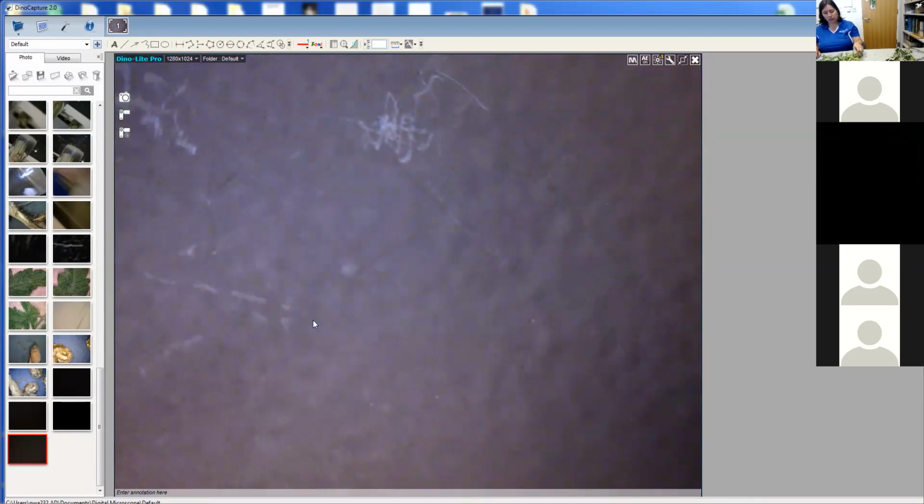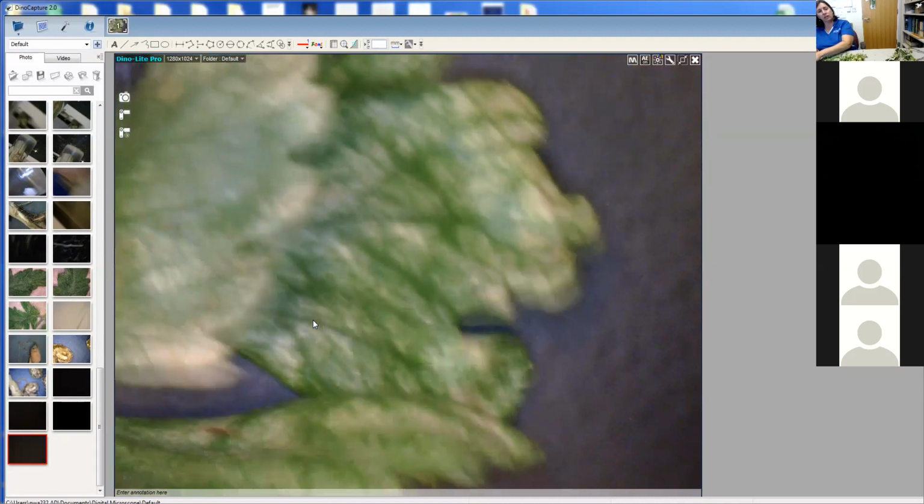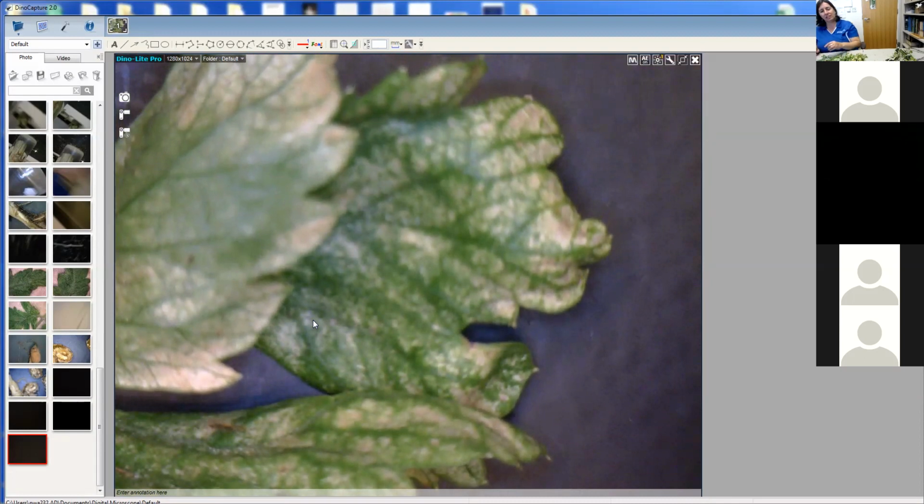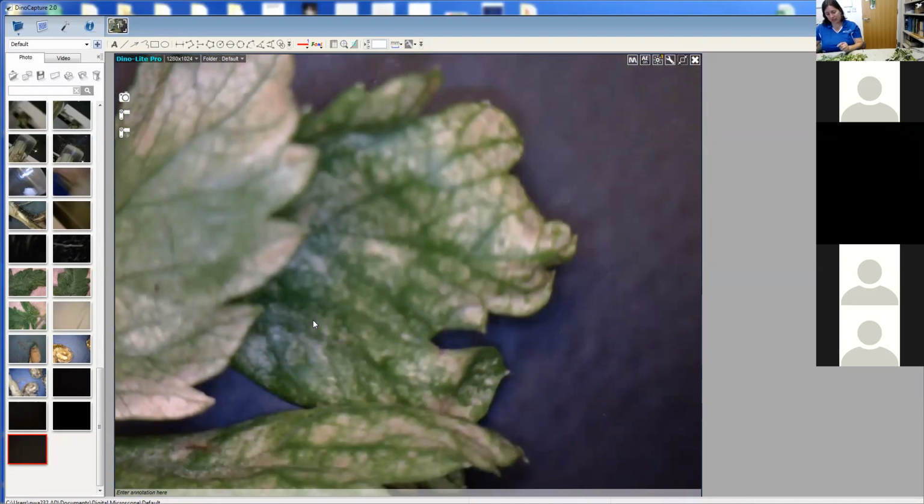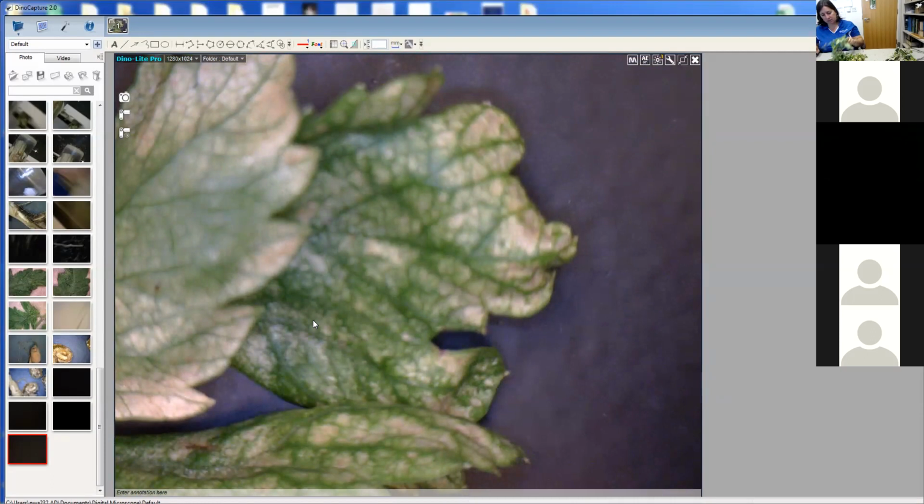I was showing you earlier my celery, sad celery. There it is. How not to grow vegetables. Ask Nicole. Come to see my yard.